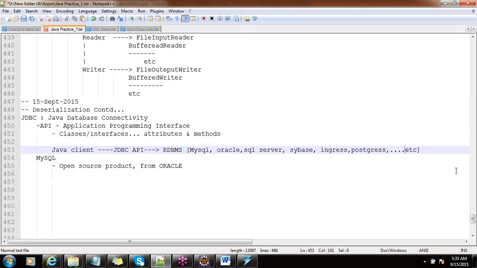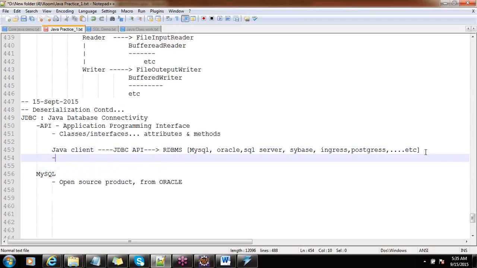So the thing is, this JDBC API has particularly interfaces. Let me write here. It has interfaces. Interfaces means they have methods without any implementation. So someone should implement those interface methods, so that those interfaces would be meaningful.